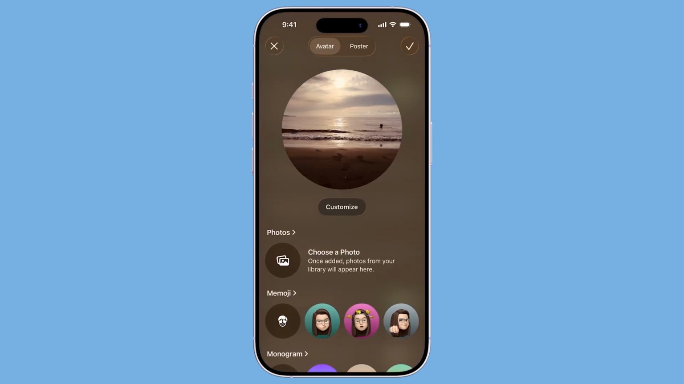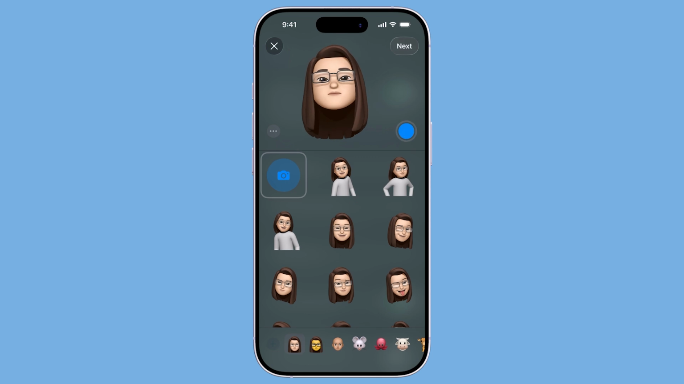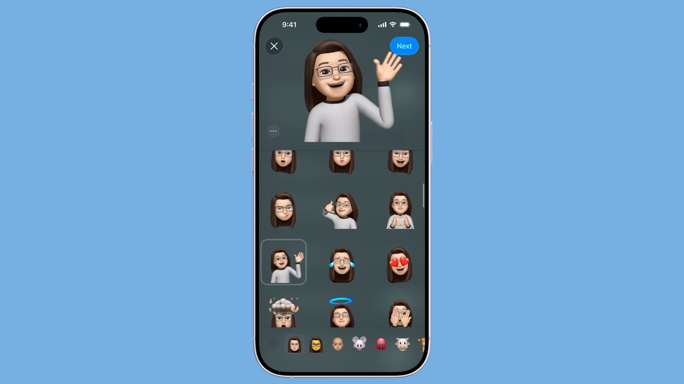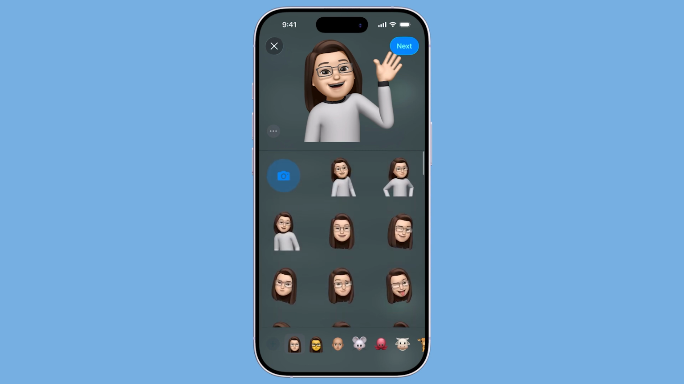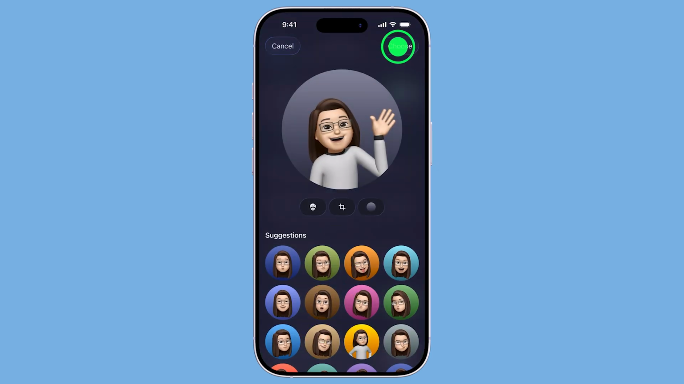To use a memoji, select one from the presets or tap the first icon to create your own personalized memoji. You can use the editor to adjust facial features and details until it matches your style. When you're done, tap Next, then tap Choose to set it as your profile.